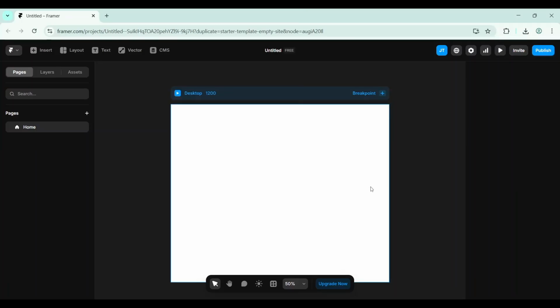I'm gonna show you how to add a section in Framer step by step. So to get started, you have to open your Framer, and then from there you have to open your project. You can open a new project or your existing project or start a new one. And the next step is to add a new section.